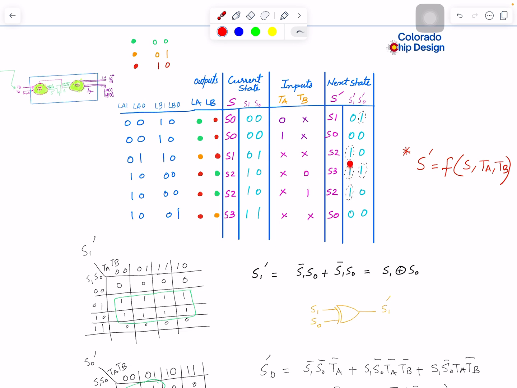So if you look at this, if you did combinational circuits, we have S1 prime is 1 when S1 is 0 and S0 is 1, or S1 is 1 and S0 is 0. And you can look at it from the K-map too. These ones, when you put them in one group, the only thing that changes are these two.